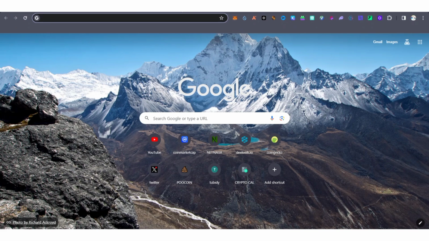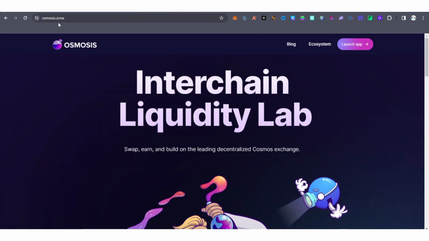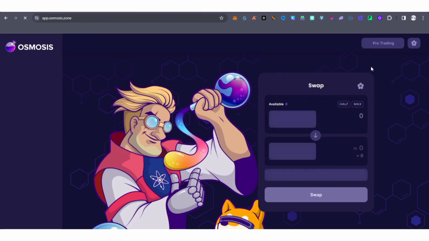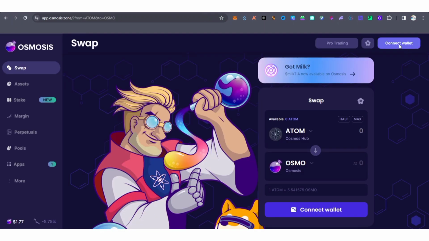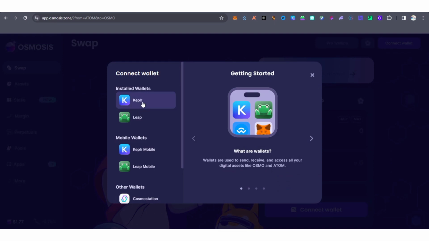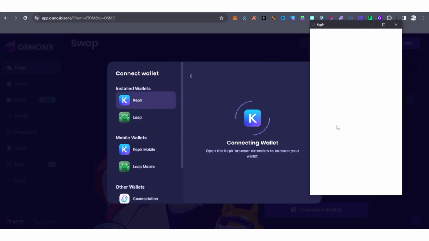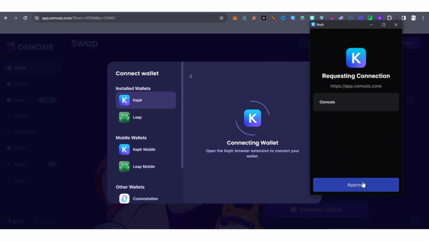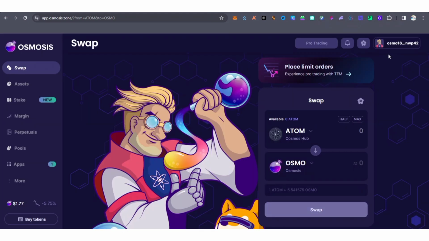So you need to visit osmosis.zone. Now you click on launch app. Then it's going to bring you here. What you need to do is to click on connect wallet. So connect it to your Keplr wallet or your Leap wallet. I need to connect it to Keplr wallet since I'm using Keplr to perform this. Now click on approve. Alright guys, looking on the screen, I just connected it to Keplr wallet.